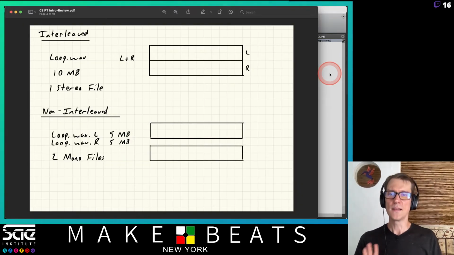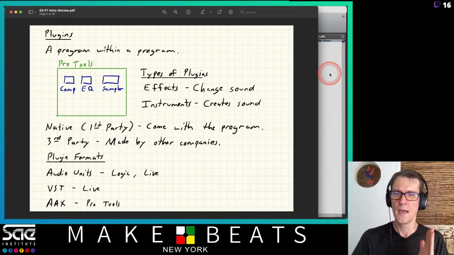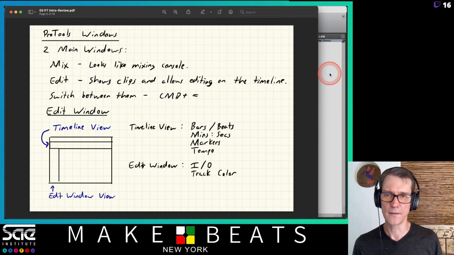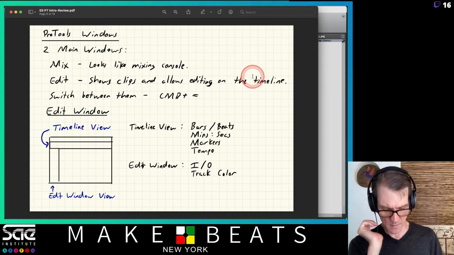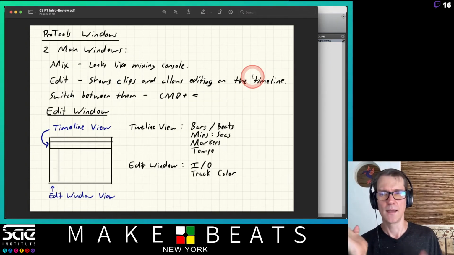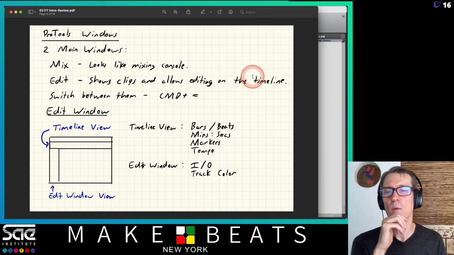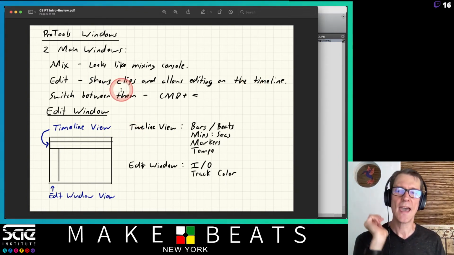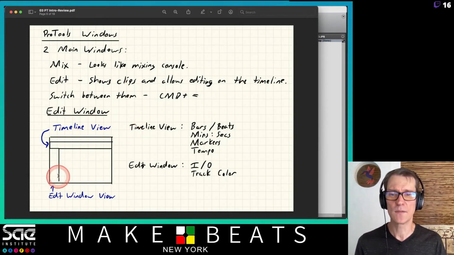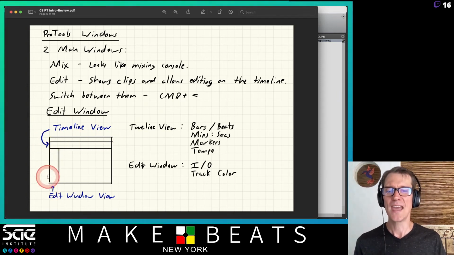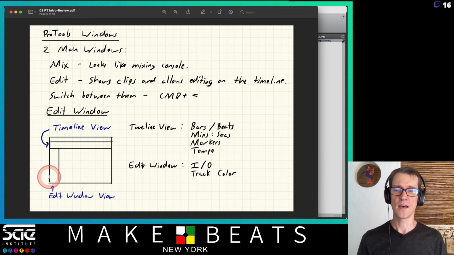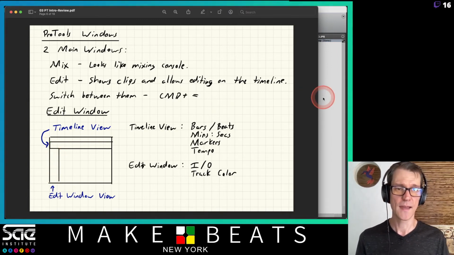Okay, let's go look at our preview again over here, and let's keep going with the windows here. In the windows, we're going to come back and talk about these plugins in a second. In the main windows here, in the edit window, we've got the timeline and we've got the edit window view. The timeline goes across the top, and the edit window view goes up and down on the left-hand side of things. And that's this over here.